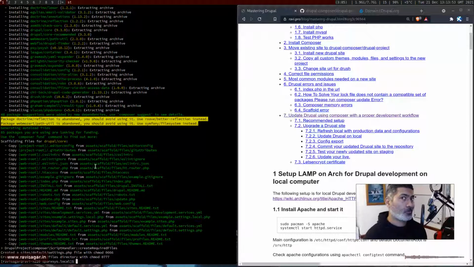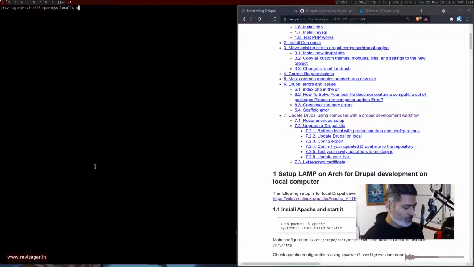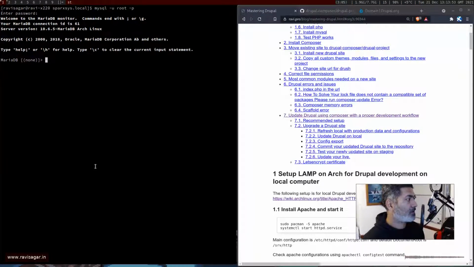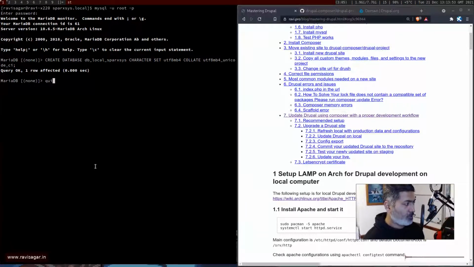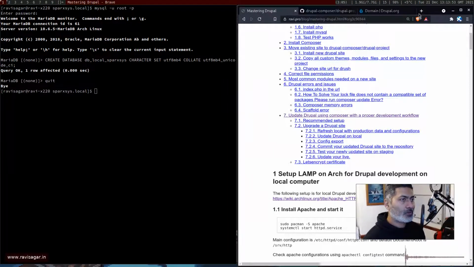What we need to do now is to set up the database. So let us log into the database and create a database for our Drupal installation. So let me log in. I hope I remember the password. Yes, the password is correct. And for my database, I want to use this name, db_local_sparksys, and the character set is utf8mb4 and the collation. You can just copy it from the Drupal website, drupal.org, and let us create the database and quit.